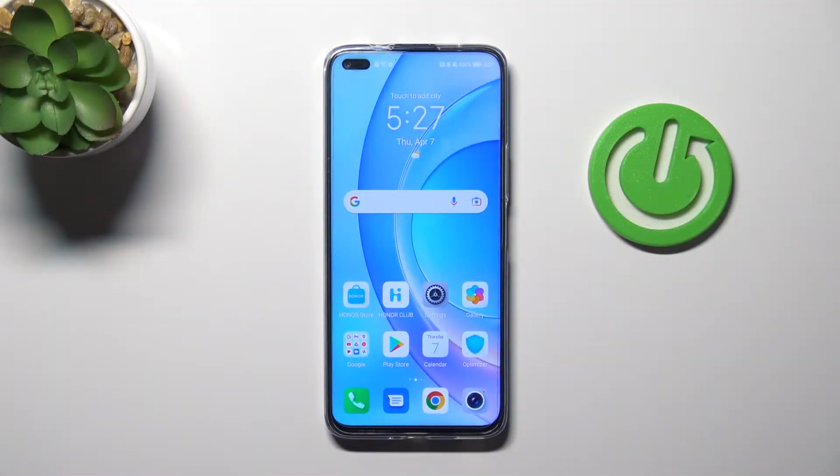Welcome, today I'm showing how to change screen recorder sound settings on a Honor 50 Lite.